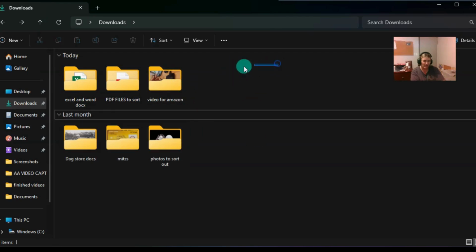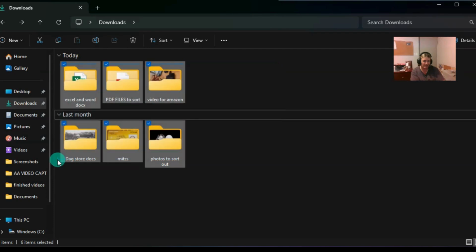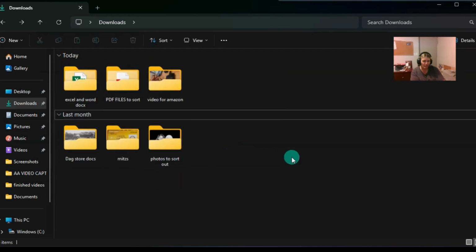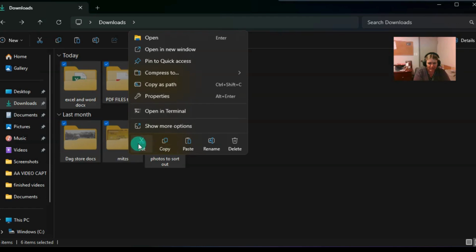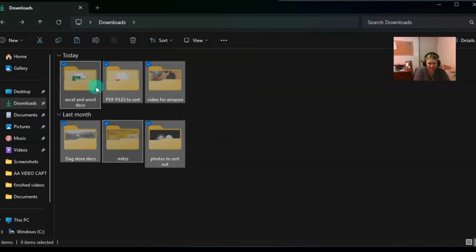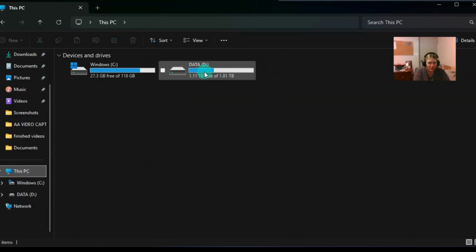So what I'm going to do now is I'm going to select them all. Or another way to select them all is to press Ctrl and A on the keyboard, and that will select them all. Now I want to cut them, so I can press Ctrl and X on the keyboard, or I can also right click and press cut. Okay, so we're cutting them and we're taking them into D. So look at the difference here, and then I'm going to put them over here.